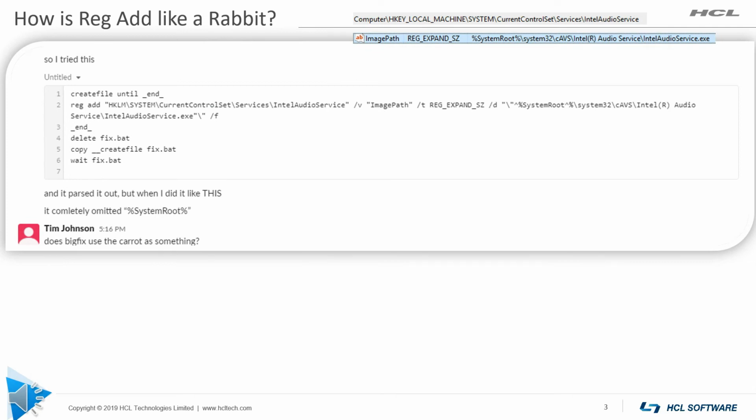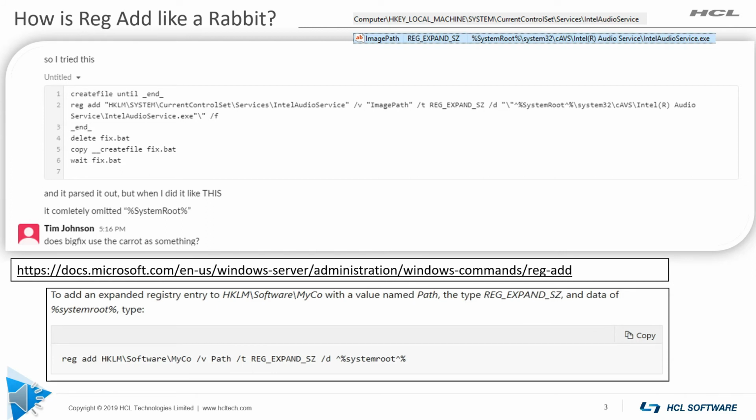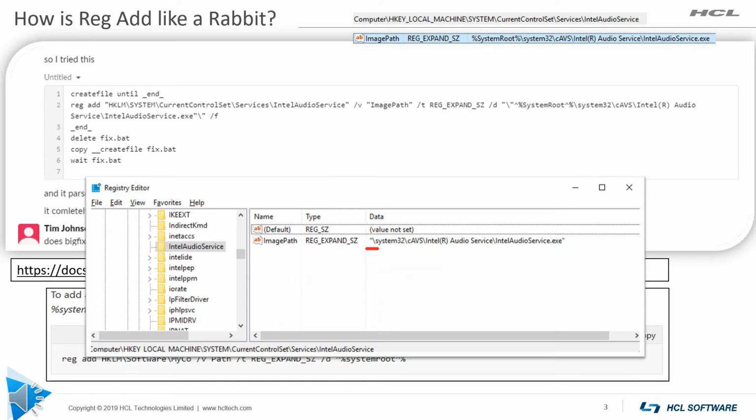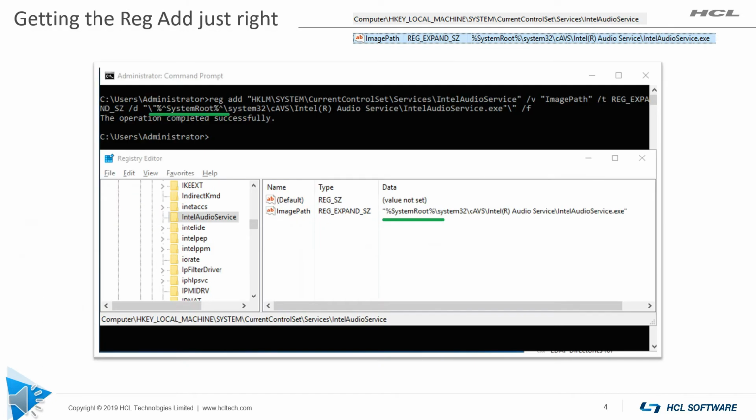Tim did a little more research and found some documentation from Microsoft that indicated maybe carets were the answer, although he tried it and it didn't play out the way he thought it would. He's still not getting his system variable in the registry. This is exactly the kind of problem that I like digging into.